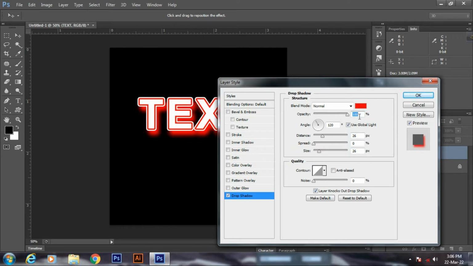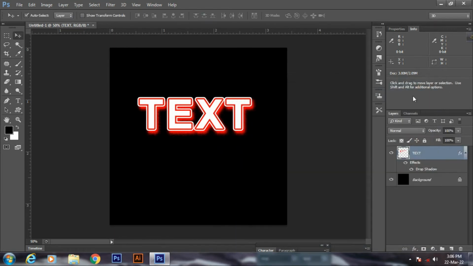Opacity 100%, distance you should manage, this better. And now size 100, size 18, noise 16 and now okay. Ready to the text for using any banner or any texture or as you wish.